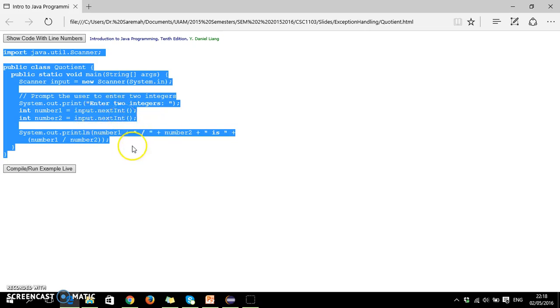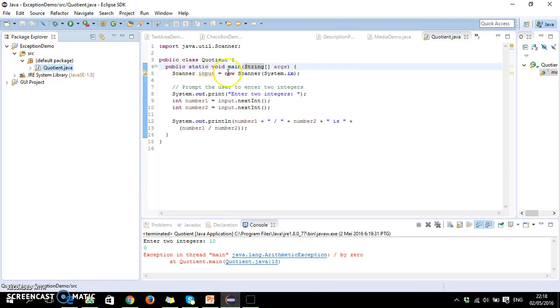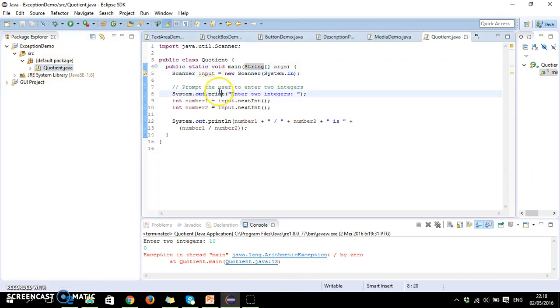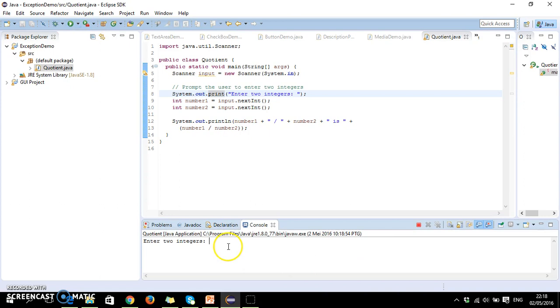Let us demonstrate the kind of error that will appear. Okay, let me just run this one. Enter two integers. Let's say the first integer is 10 and the second integer is 5. Well, it works fine. What if you run it again, and this time you enter 10 and you enter 0 as the second integer? You see, you get this error: arithmetic exception, division by 0. So your program suddenly terminates.